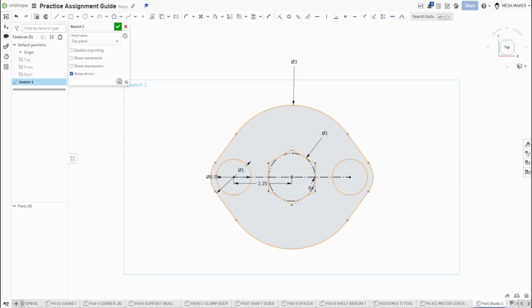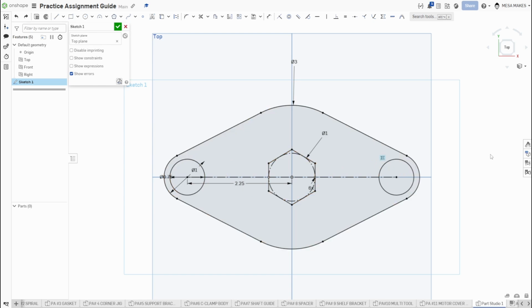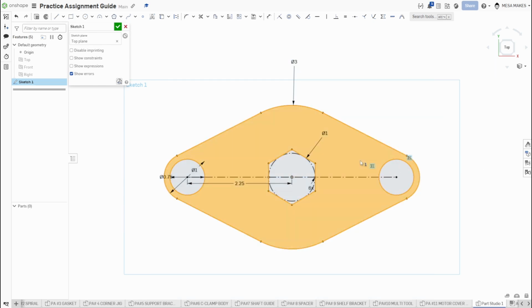So let me try to get it a little more. That looks a little more like it. That is what you need to click. So again, the question was, what is the total area of the shape without the center shape and the holes? How would you do that? That's exactly what you're going to click.